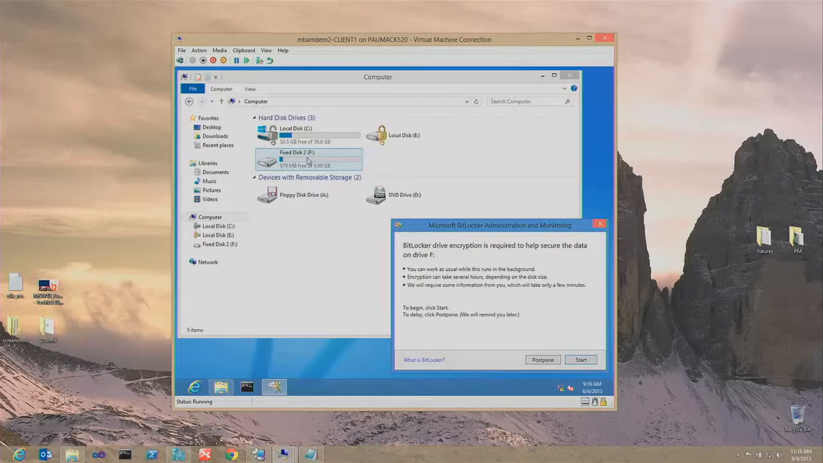Now my F drive, I unencrypted. It was initially encrypted, but I unencrypted it. So as you can see, BitLocker MBAM popped up right away. Now this is a test machine, so I put the cycle every minute, so it's checking all the time. Depending on your environment, you should have that at 60 minutes, 10 minutes, whatever you think is reasonable.